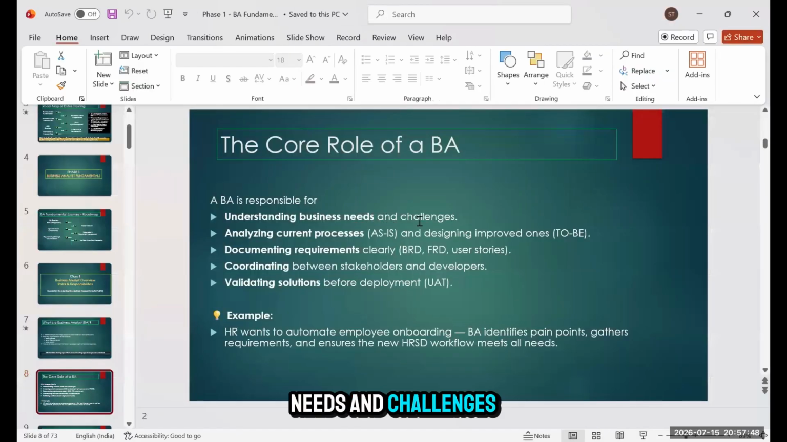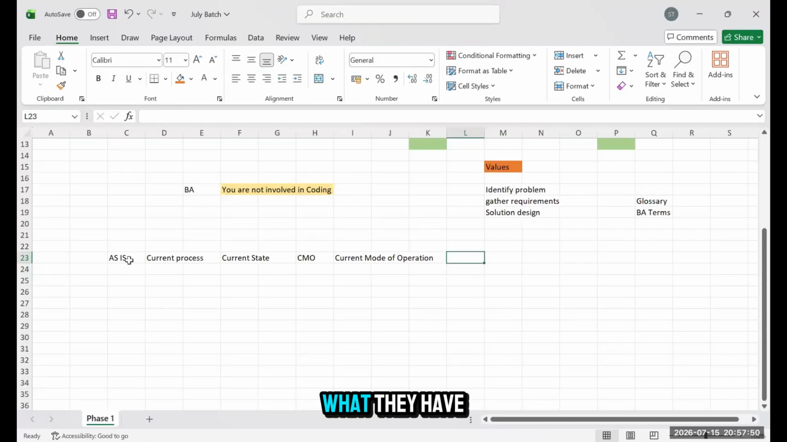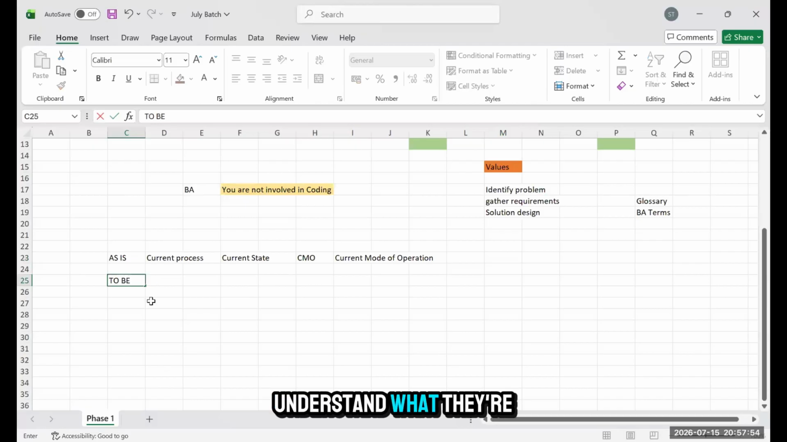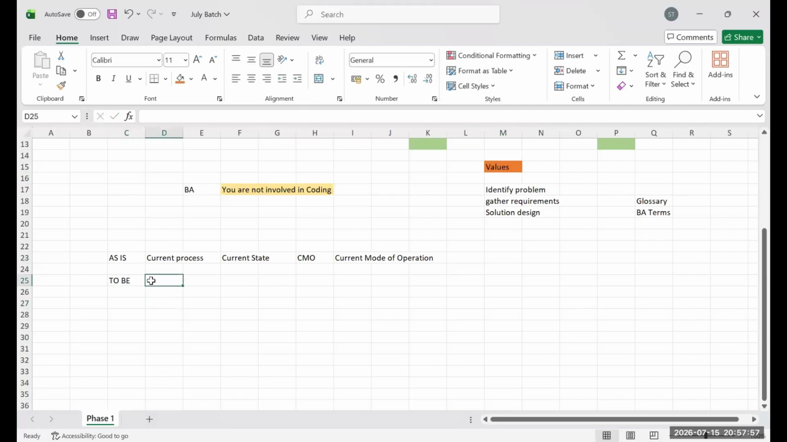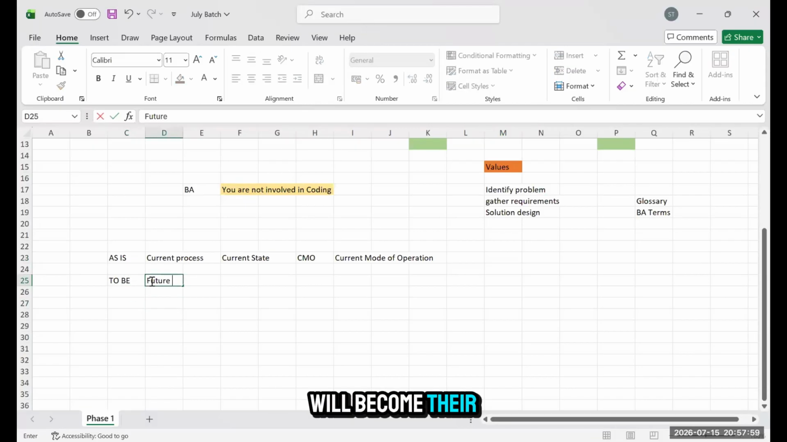Based on this only, I'll get to know about their needs and challenges. Now, based on what they have today, I can move on to understand what they are expecting. So to-be will become their future process.